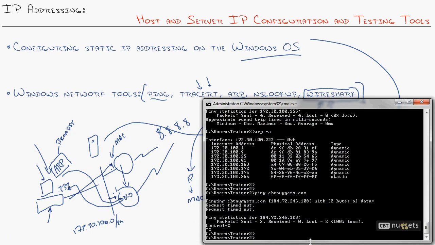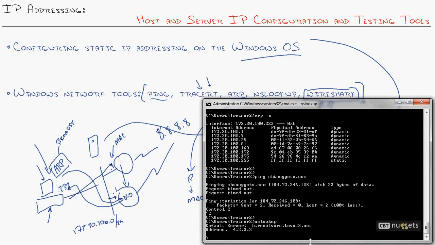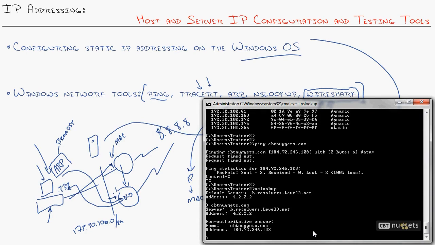But I might wonder, well, I wonder if they have any other IP addresses, or I might just want to start getting a laundry list of IP addresses. I'll do NSLOOKUP. First off, let me show you the base utility. It says, okay, I am using this as my DNS server. So I can say, well, show me what cbtnuggets.com is. Comes back and says, oh, okay, there it is. One IP address maps to cbtnuggets.com.